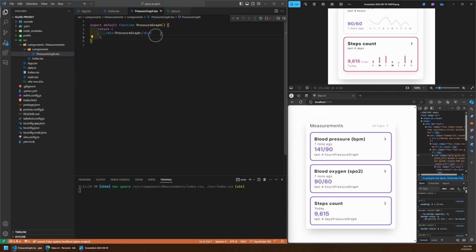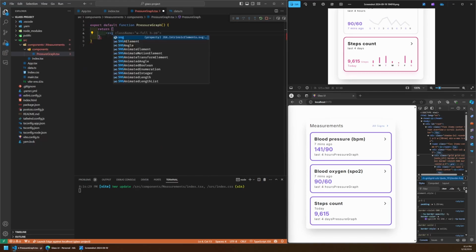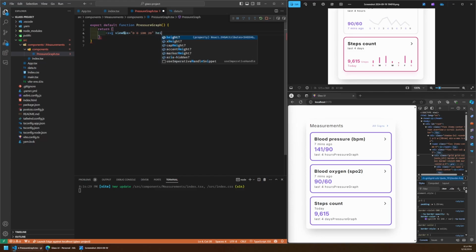Now let's get into some SVG. The SVG is going to have a view box of 0, 0, and for the width it's going to be 100. For the height it's just going to be 20. The height of this element is going to be 100 pixels. The width is going to be 100%. I'm going to do something like this, to make things simpler.